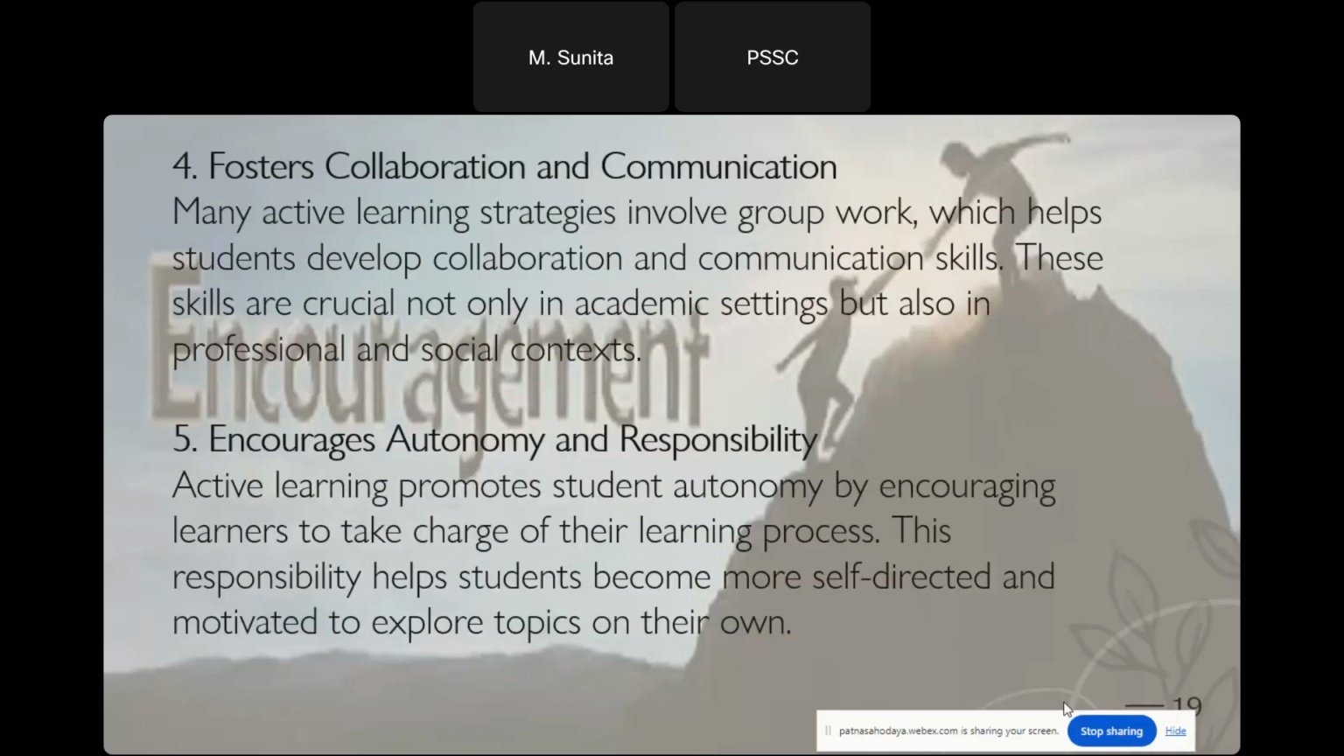It fosters collaboration and communication. Collaboration skills also develop in active learning. How? Many active learning strategies involve group work, which helps students develop collaboration and communication skills. These skills are crucial not only in academic settings but also in professional and social contexts.